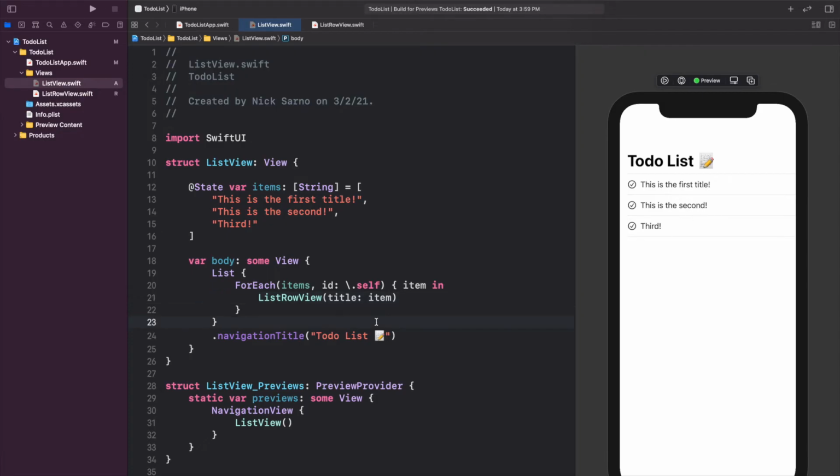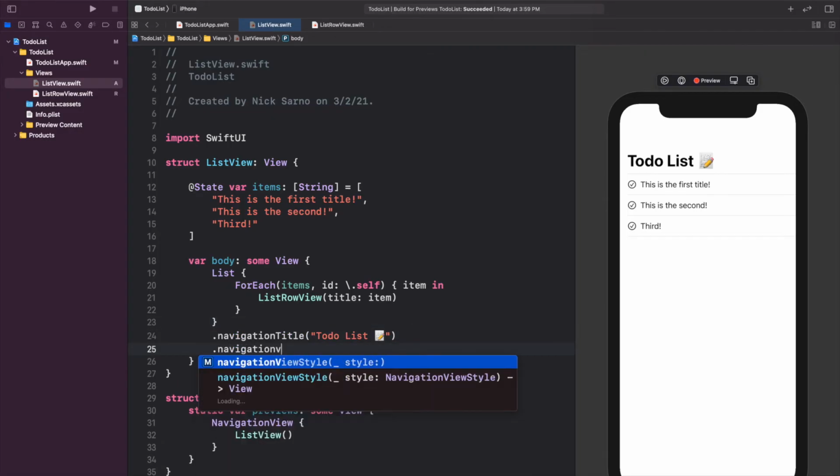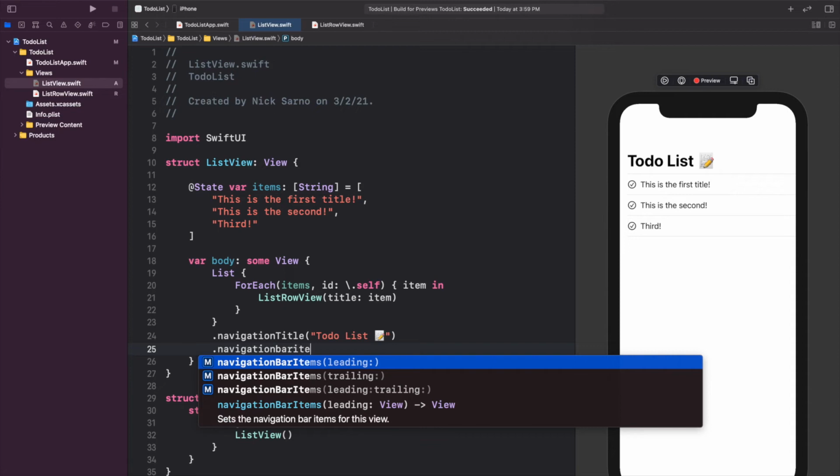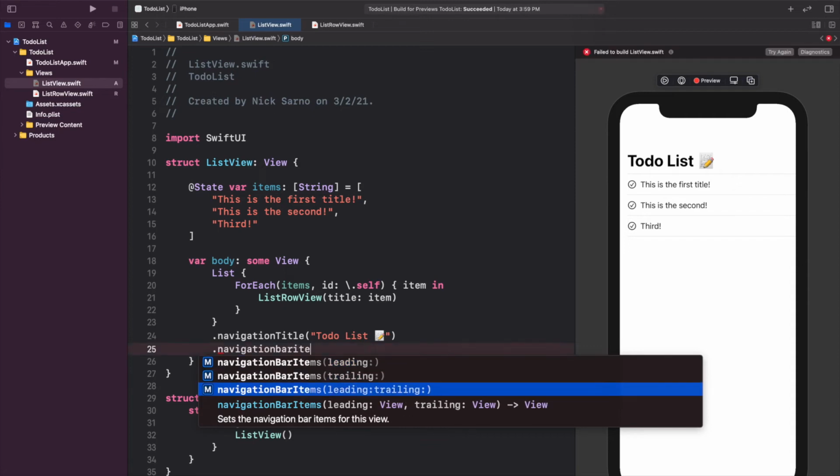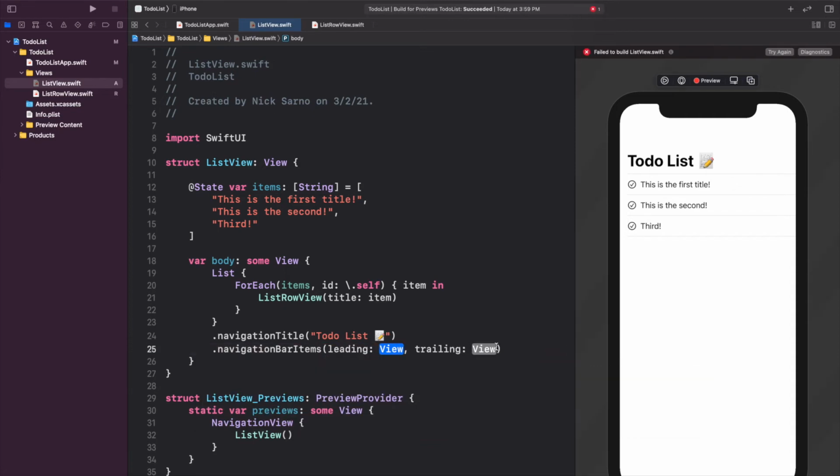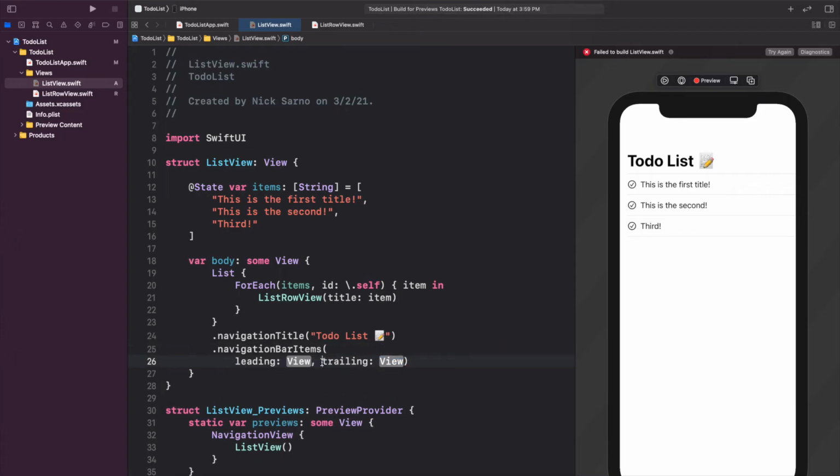And before we get into the actual data here, let's go ahead and create the navigation bar items as well as the next view. So underneath the navigation title, I'm going to call .navigationBarItems, and we're going to use a leading and a trailing, so we have one on the top left and one on the top right. I'm going to put these on separate lines just to keep this organized.